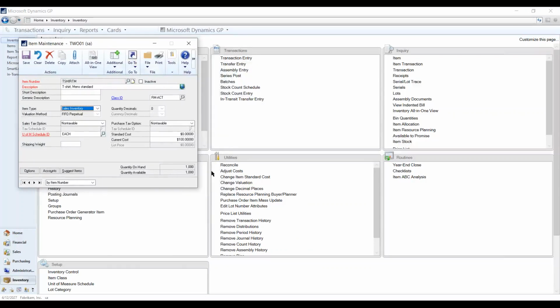There are some utilities in here where you can change your decimal places, you can change your valuation, that sort of thing. For your unit of measure schedule ID, you can't change, okay, let me back up. Sometimes when you change decimal places or change your valuation, it's actually going to blank that out. It's going to blank out your unit of measure schedule and a couple other things. So you might try doing that if you're changing decimal places. They don't have a specific thing that changes this here.